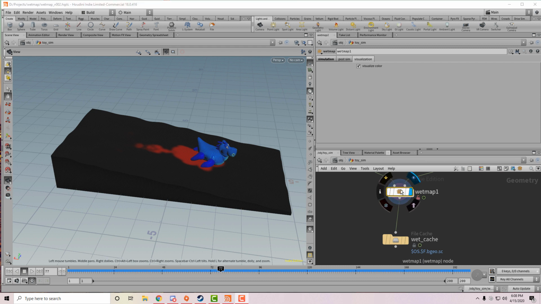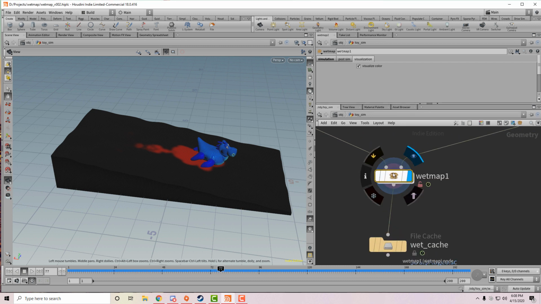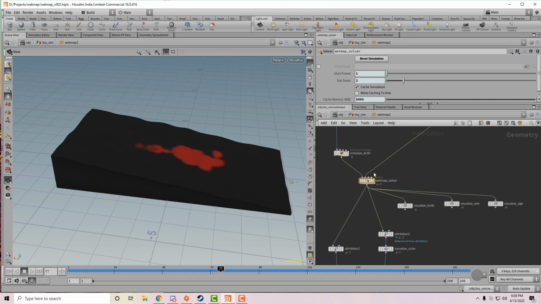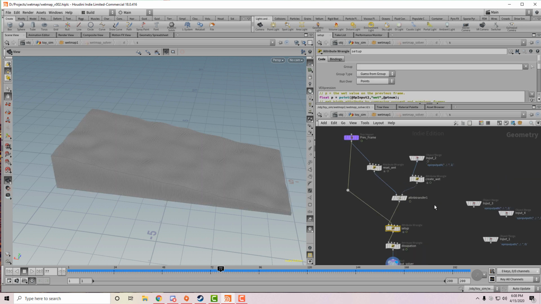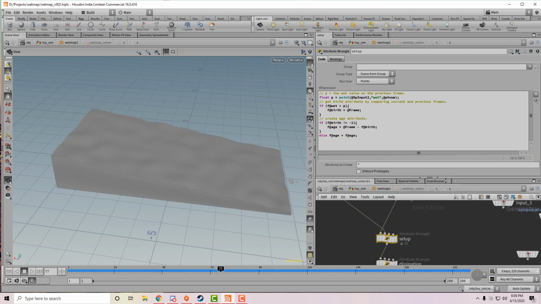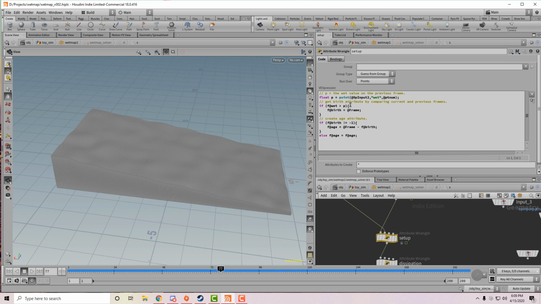Now, of course, if you want to see how it's made, you can always dive into this HDA. I'm not going to explain it too much because you can probably figure it out based off of what I've written. But as I said earlier, it's just a basic solver with the attribute transfer in it. And what I've done, let me just go to the setup node really quickly and move this down. The only thing that I'm really doing is comparing the current frame to the previous frame, and then based off of that I'm creating a birth attribute, which is the frame at which the geometry gets wet. And then from there I can create an age attribute, and then I use that age attribute to determine when to start the dissipation. And that's really all it is.